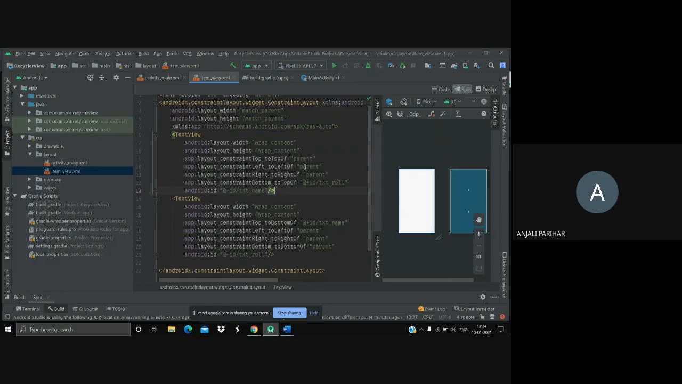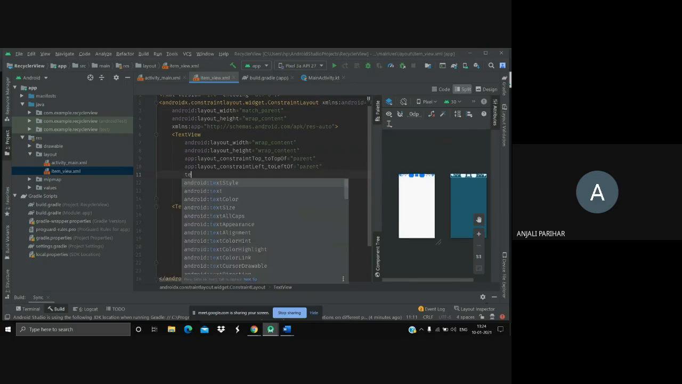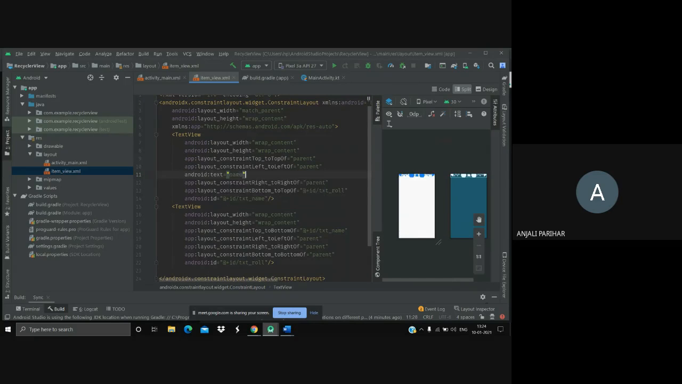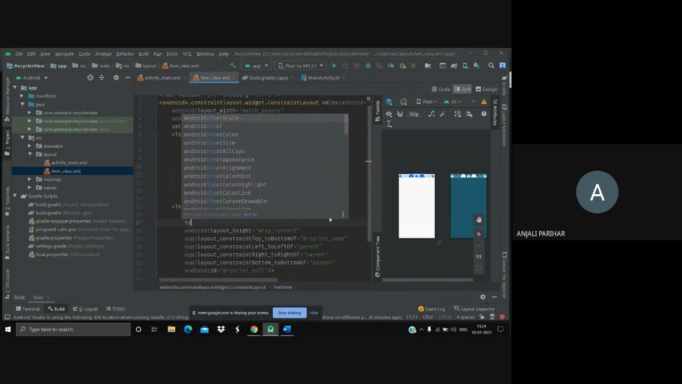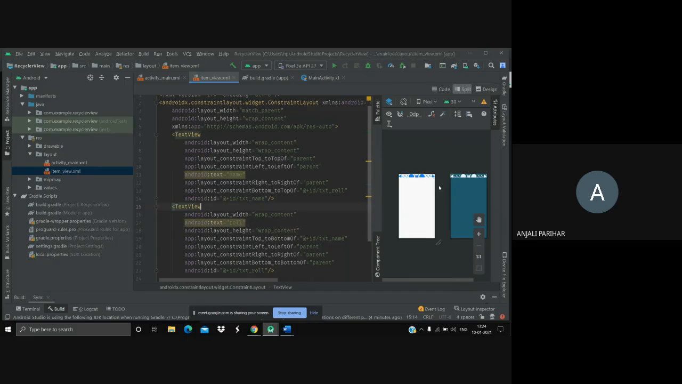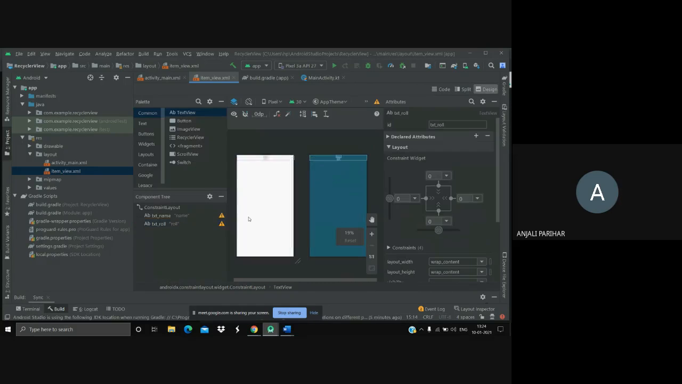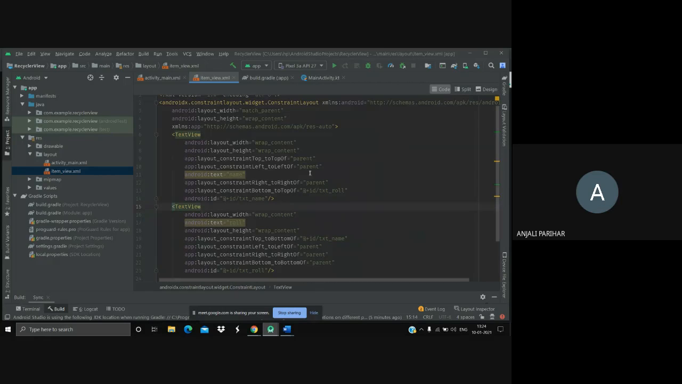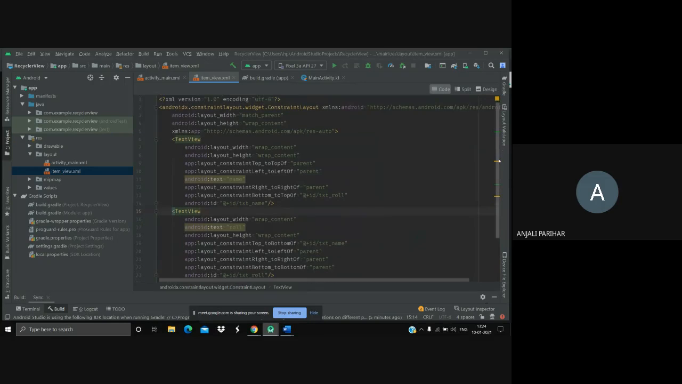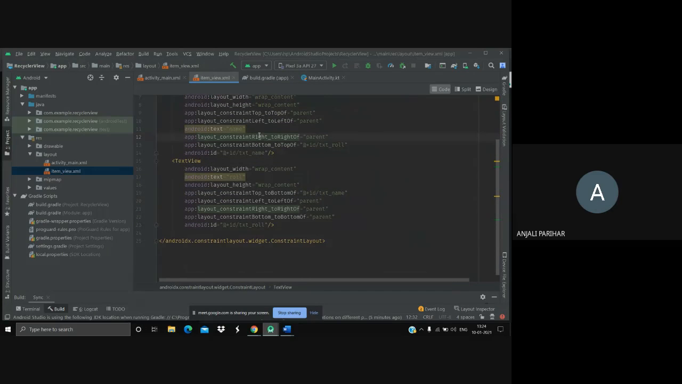So let's set top to top of parent, right to right of parent. I don't want this layout to occupy the complete space of the screen. I just want it to take as much space as the content. Let's see if it is working the right way. Okay, we have it here. We have given the IDs. So we have created our item.